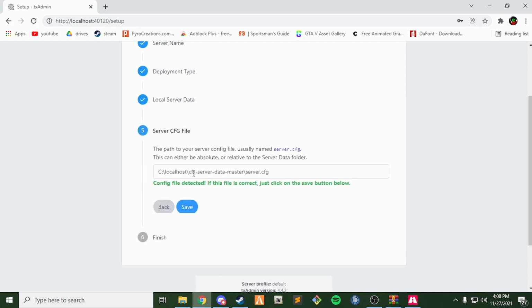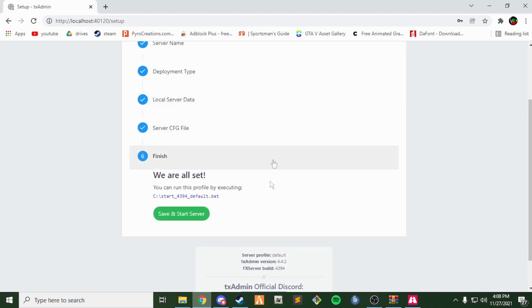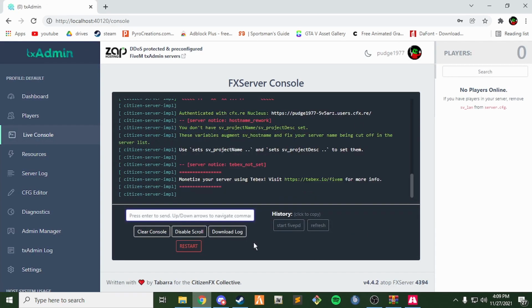Now if you hit next, it's going to bring you to a config file. This is where your server config is. This is auto-detected most of the time. If it's not, just add the slash there, server.cfg, and it'll automatically do it for you. Hit save. We're all set. We're all good to go. We're going to hit save and start server. It's going to bring us to a dashboard like this.